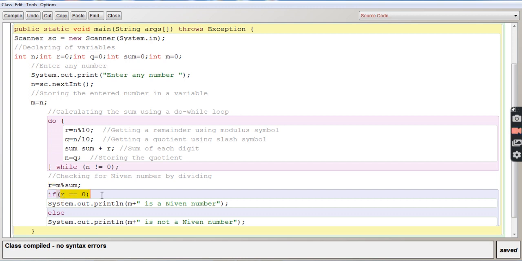it is checking the if condition. So R is 0, 0 is equal to 0, it is comparing. So it is true, it must go to the next line. So we'll say system dot println M, 126 is a even number. And if you try some other number other than 126, it may not be clearly divisible. So it will tell you that particular number is not an even number. I'll show you in the output also.